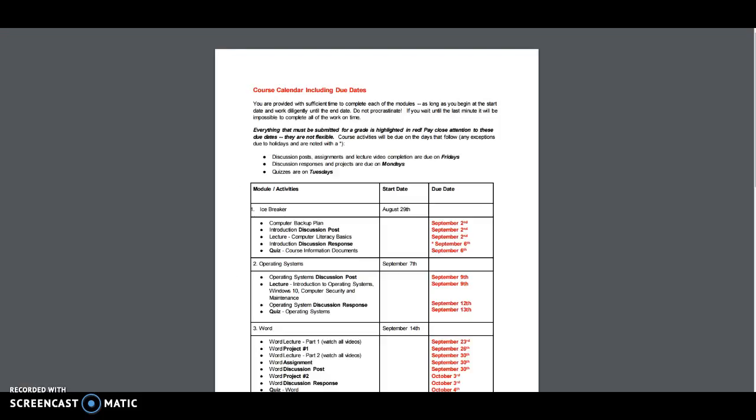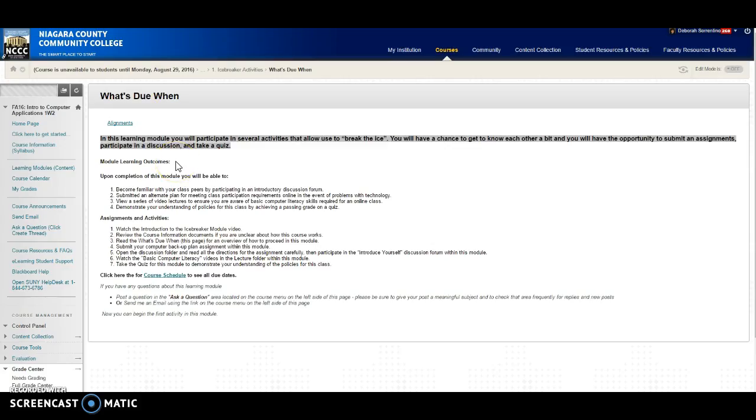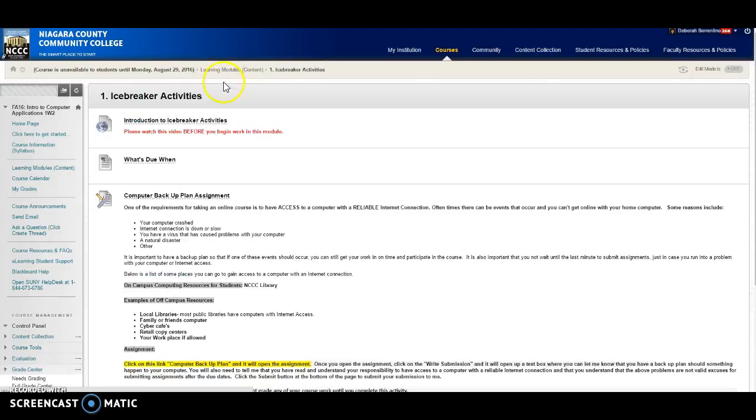And just to bring to your attention, try to remember there's work due by Fridays: your initial discussion posts, your assignments, and your lecture videos. The discussion responses and the projects are due on Monday, and the quizzes are on Tuesday. So every week when it's a Friday, Monday, or Tuesday, you're going to know that some work is due. So every module will have what's due when.